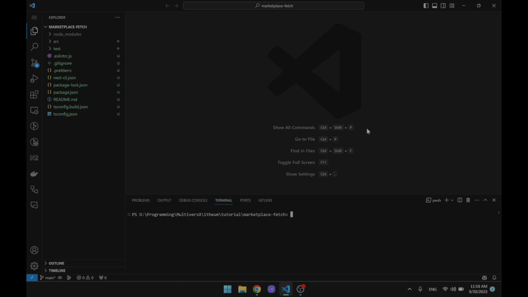Now, if we want to run this server, we could use npm run start. But what I'm going to do is add this thing with dev at the end, because what this does is make it so that whenever I make a change to my code, the server is automatically restarted and I will be able to see that change.